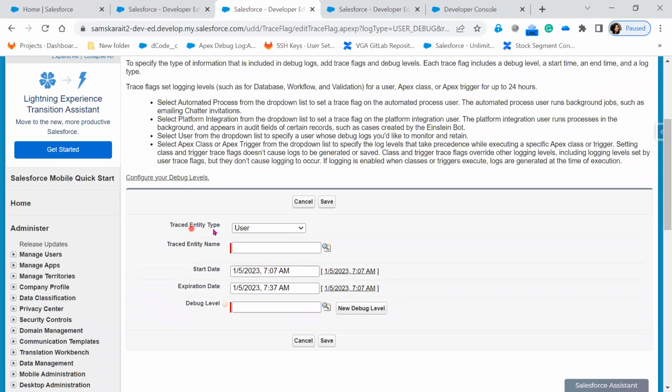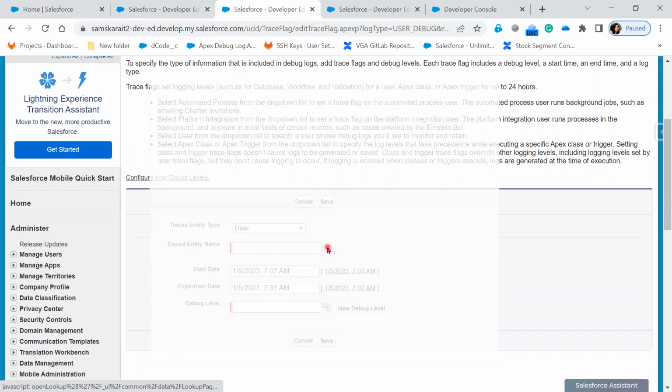So here, traced entity type is asking for options: automated process, platform integration, user, Apex class, Apex trigger. Now we do not know Apex class, Apex trigger, platform integration, automated process. We just want to put it on the user. I want to put the debug log on the user. Perfect. Who is the entity name? What is the traced entity name? Click on this lookup field.